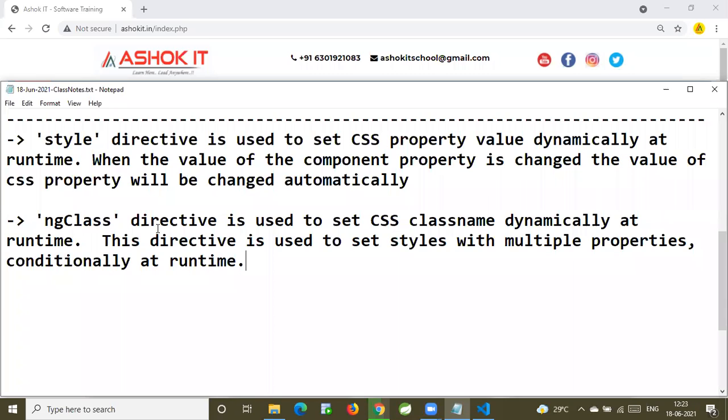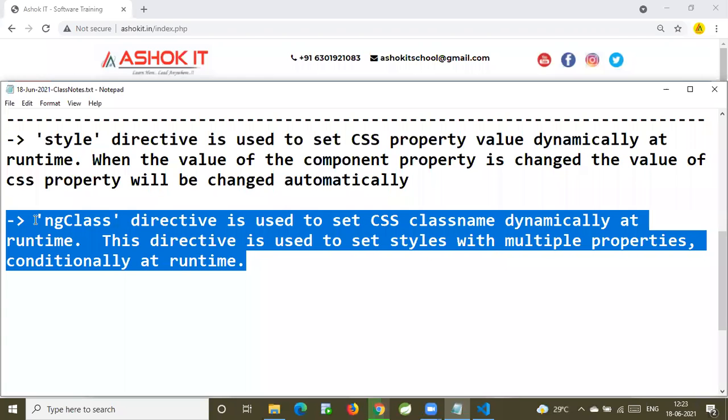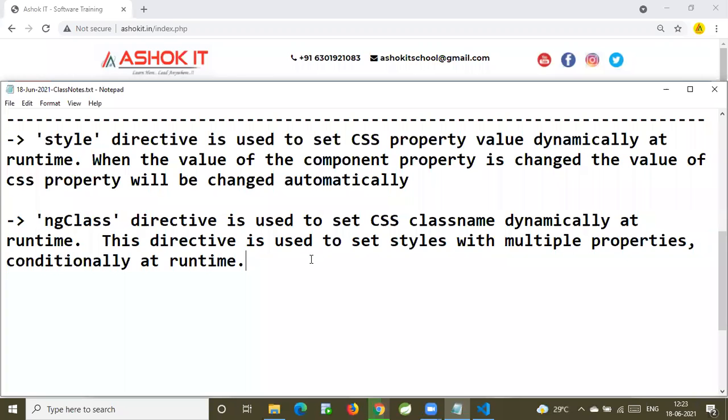That is ng class. Suppose I want to change multiple property values at a time. If you want to set a CSS property for a particular variable, then you can go for style. If you want to set the properties for multiple variables, use the ng class directive. This directive is used to set the CSS class name dynamically at runtime, and to set the properties for multiple fields at a time.